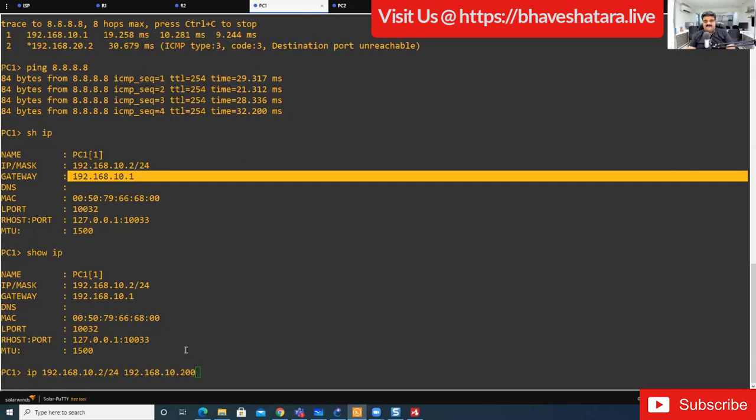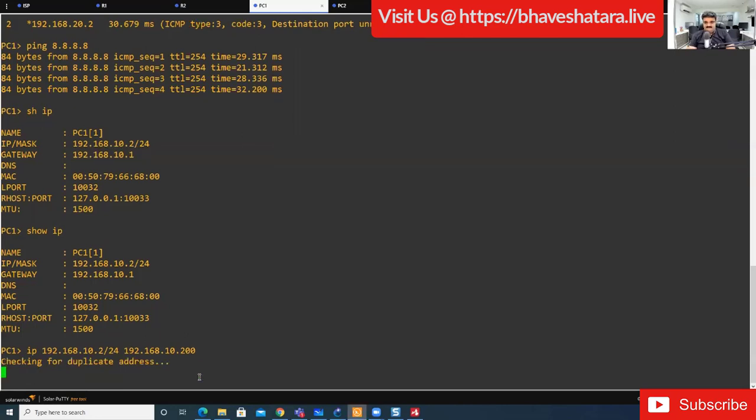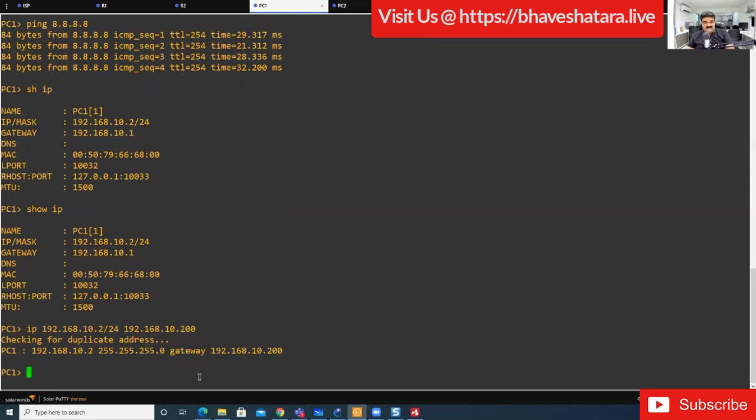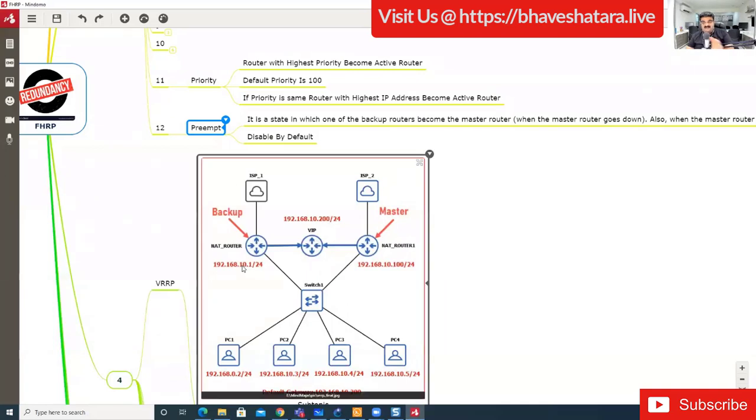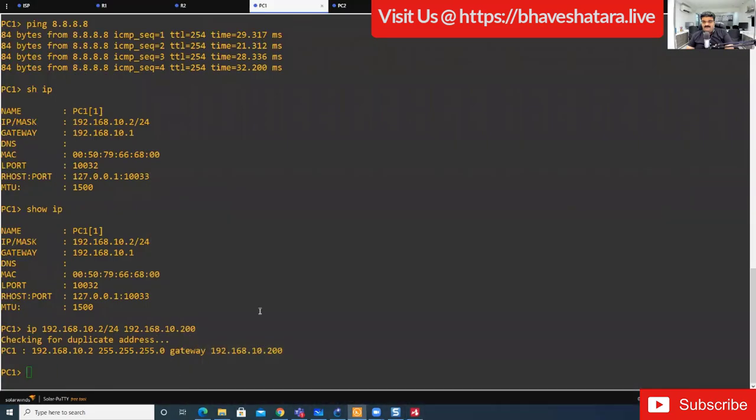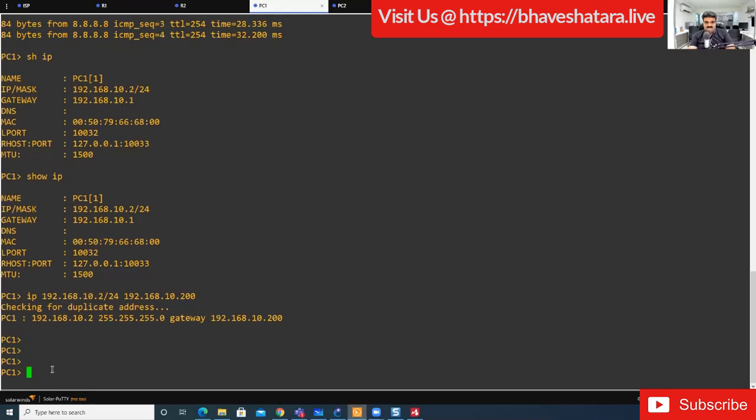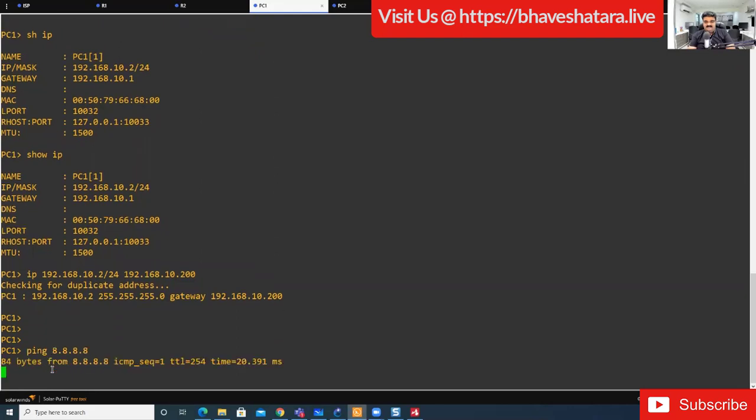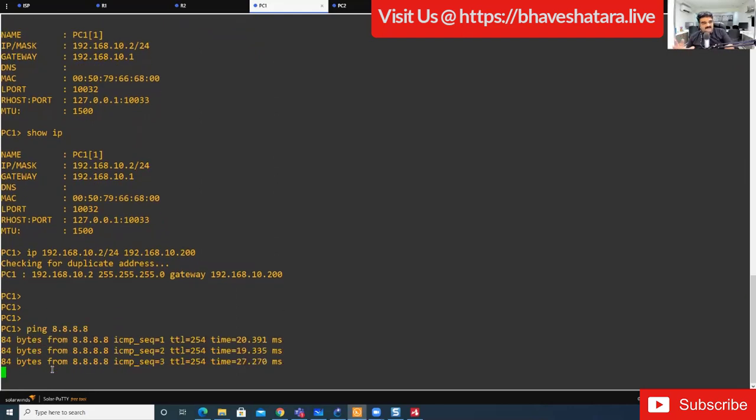I just changed the default gateway. Now I am not using the IP address of R1, 10.100, as the default gateway. Right now I am using the IP address of the virtual router as the default gateway. And now I'm going to ping 8.8.8.8, and see, I'm getting ping.